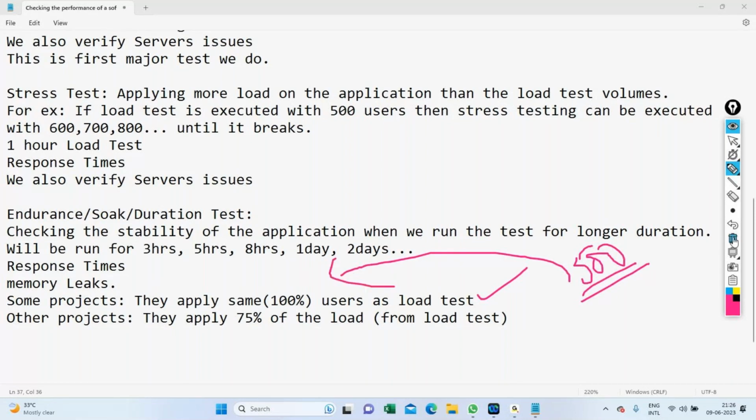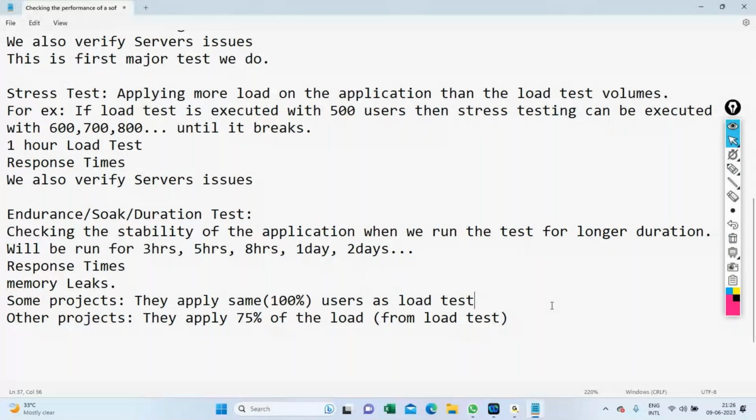Got my point? Any questions? Did everyone understand what this endurance test is? Why we have to run for a longer duration? To verify response times, to verify the stability for every hour, and also to verify some memory leaks. Any questions?